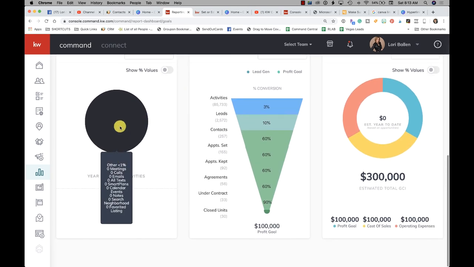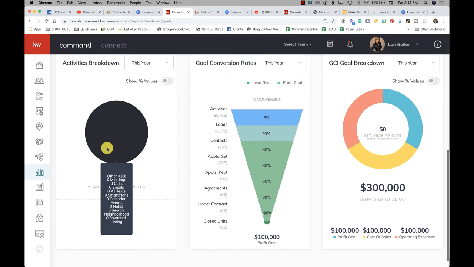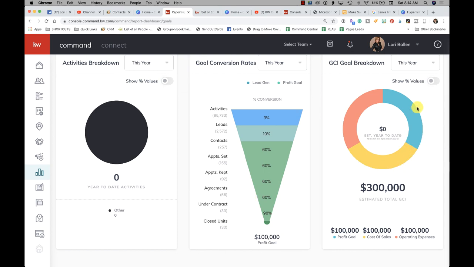Now here, you're going to be able to see your activities breakdown. This is where I was telling you. It lists meetings, calls, emails, texts, smart plans, calendar events, notes, searches, neighborhoods, favorites, and listings as your activities. That's where I find this information. So those will start populating as you start using Command starting in 2020. Here's your actual goal conversion rates. These are going to be based on what you actually put into Command. And then your year to date will be fed from opportunities, actual closings.